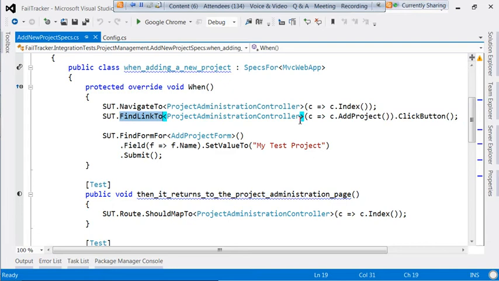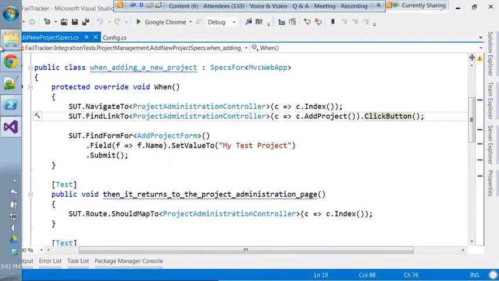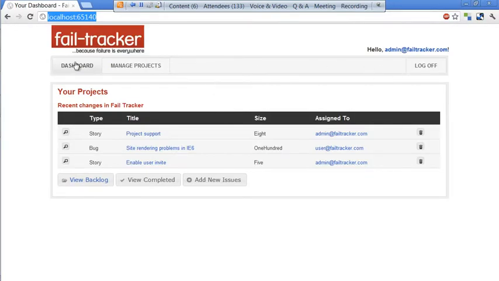So I give this a lambda expression, and it's going to search the page for a link that maps to this particular action on this project administration controller. So this is going to find a link to the add project view, and then I'm calling this click button. This is an extension method. If we go over here and look at the admin area.